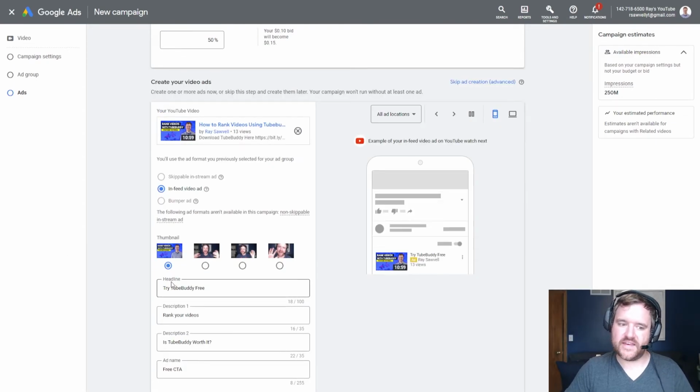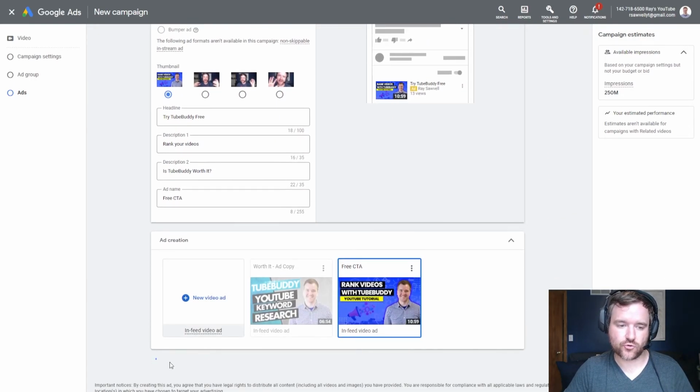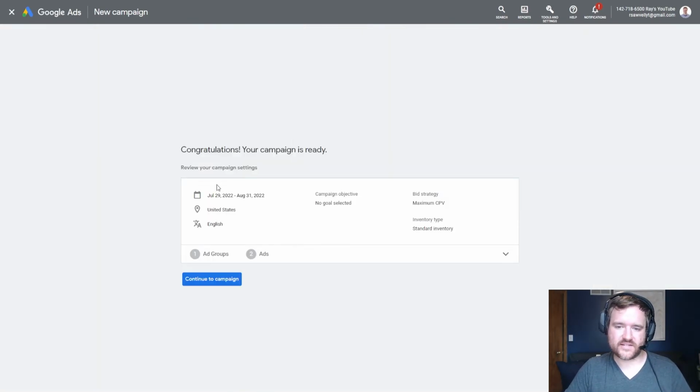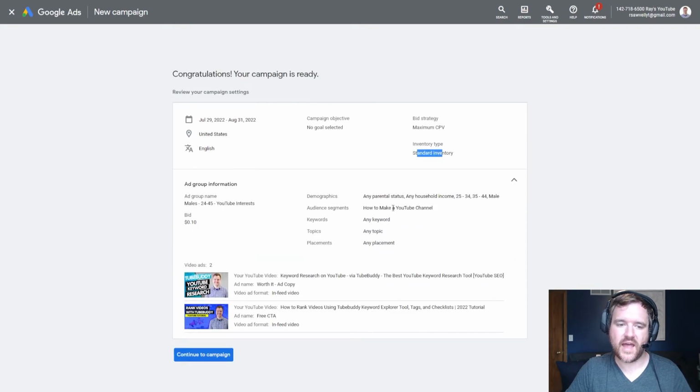And now that I have the headlines and descriptions filled out on this ad copy, I'm going to click on Create Campaign. And now it's taking me through all of the campaign creation settings here. I can review things at a very high level. So the campaign is going to start today, and on August 31st, I am doing a cost per view, and I'm only hitting standard inventory.